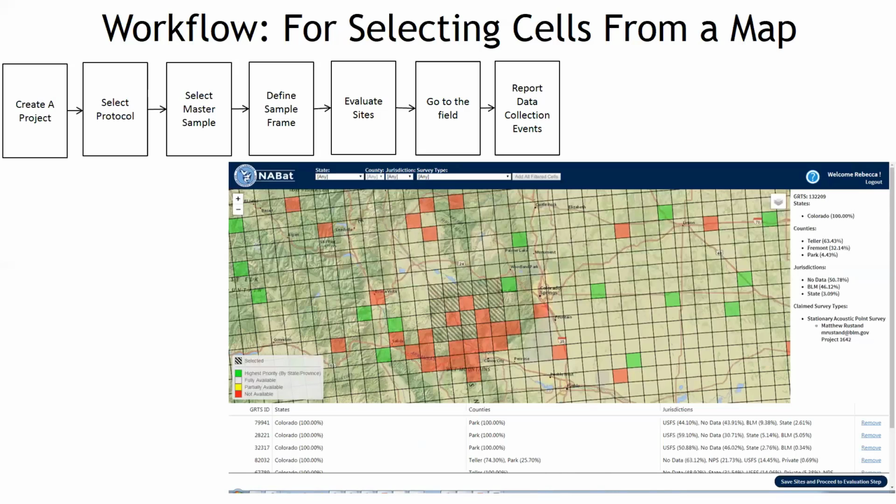So this workflow is, again, you create a project that is a North American bat monitoring term. We would call it, say, design and monitoring resources. You select a protocol, you select a master sample, and these are those grids that Kathy and Emily were talking about yesterday. There's a 10 by 10 kilometer grid with priority order associated with each grid.